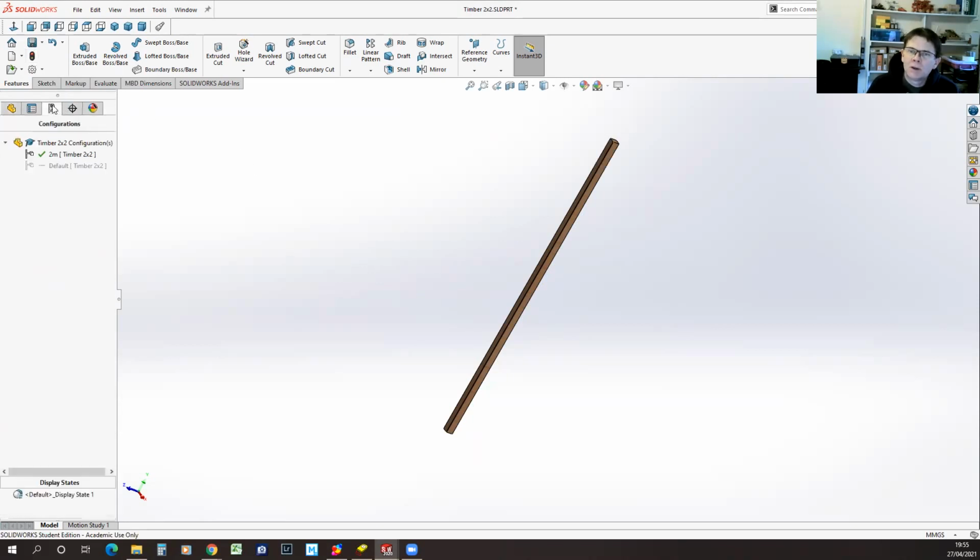But if I go back to the configuration editor, you can see that I can double click and go back to the original, which was 1800 long. So when I toggle between the configurations, that dimension change is different in those two parts.